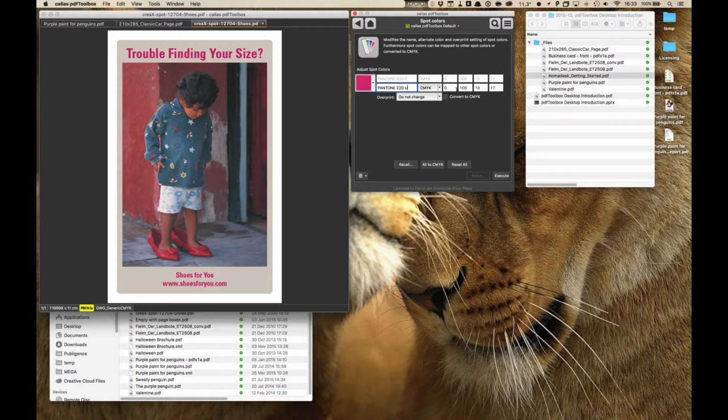I could simply change the name, or I could say, no, I want to change the name, but I also want to change the alternate color space, which is what determines how that particular spot color is going to look in the document or when it's converted to CMYK. So if it's printed by a device that doesn't understand the concept of a spot color. Or if I want to do that, I could simply convert it to CMYK.